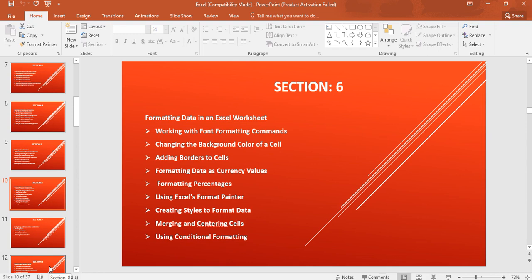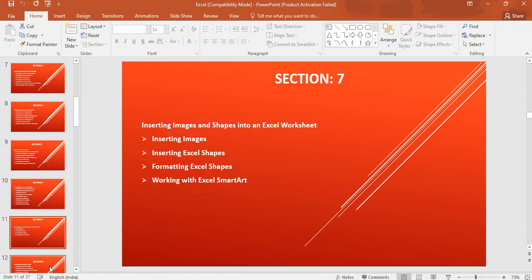Changing background colors and adding borders, and formatting data as currency values. Suppose I have entered 10,000 and I want to give it a currency symbol, how will you do that. Also formatting percentages, using the Excel format painter, and creating styles to format data. Suppose I have a row heading and I want to give it some styles, we'll see in future how to do that. Then merging and centering cells, and using conditional formatting. These I will cover in section 6.